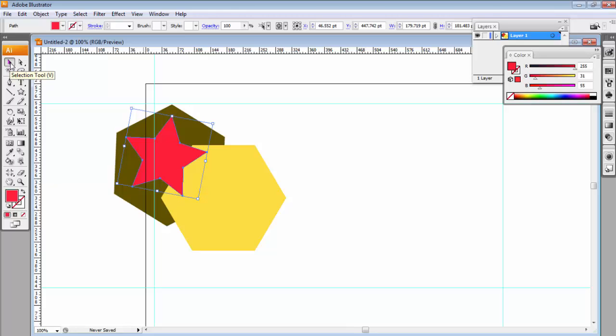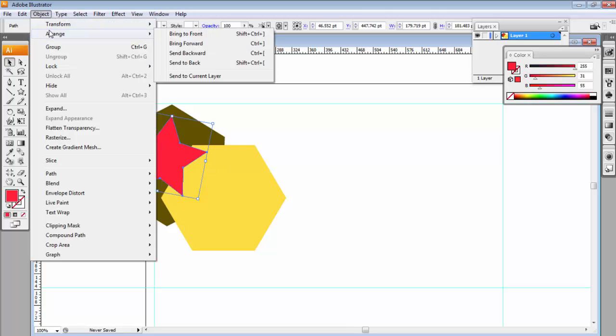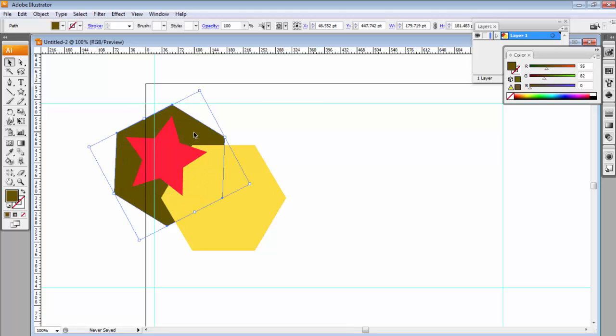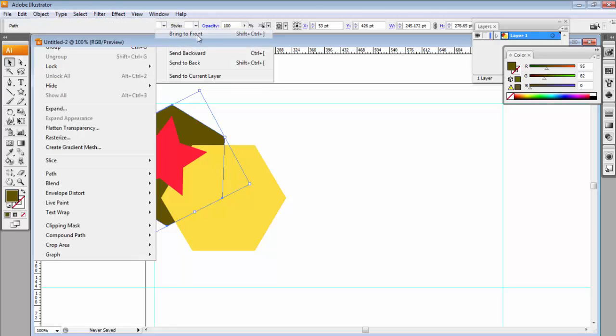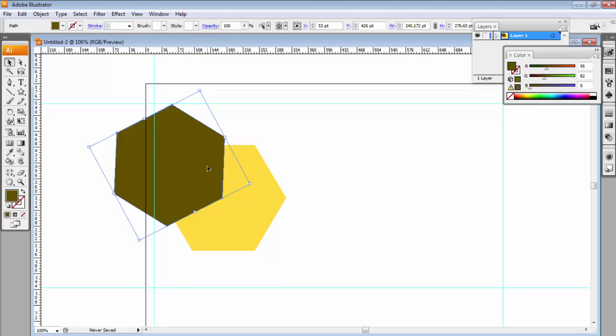After choosing the object, use the selection tool. Click object, arrange, bring to front, like here, this one. Object, arrange, bring to front. As you can see.